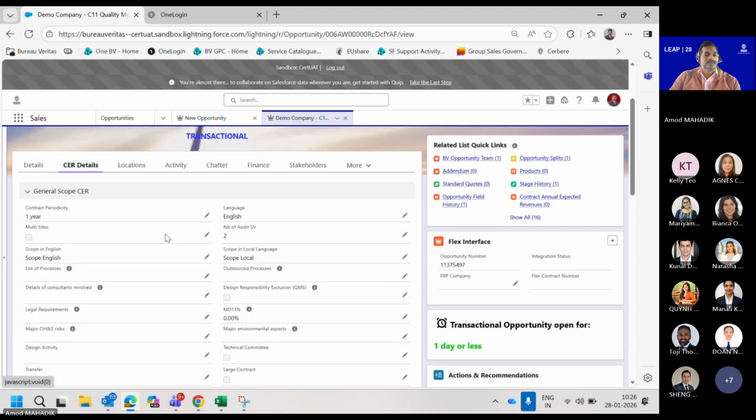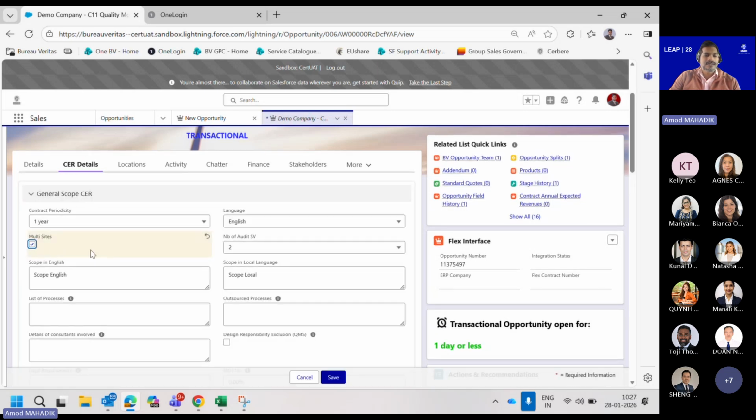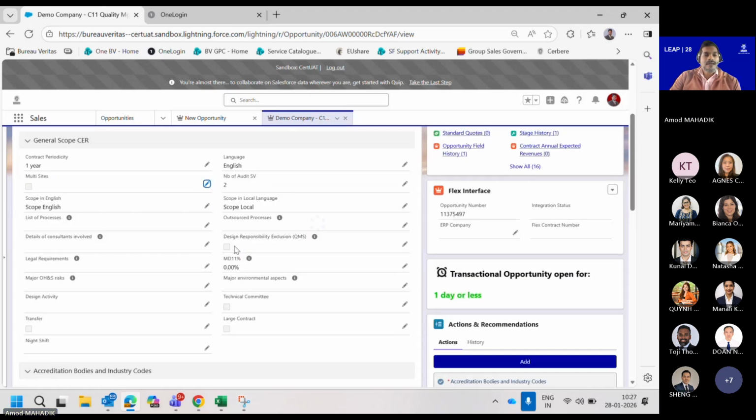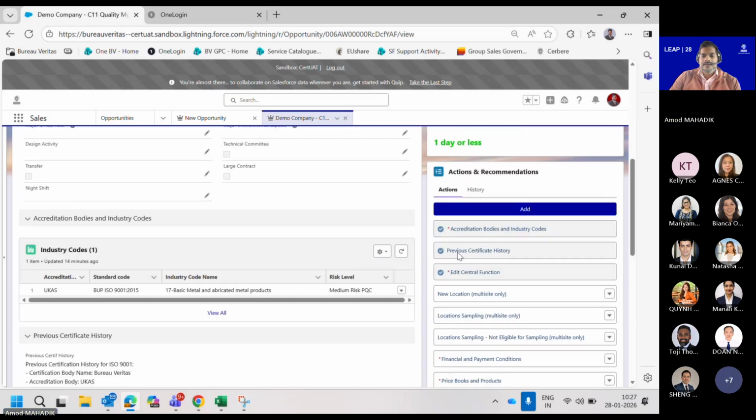To create a multi-site contract, under the detail tab you will see this multi-site option. We need to edit, tick this option, and save the opportunity. Once that is done, we come over here under the action and recommendation panel. You will see the new location for multi-site. To add another site to the contract, we need to click on this.